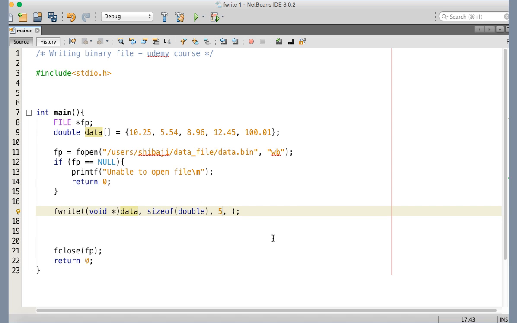Now if you only want it to write these 3 elements, then we should supply 3 here. Since we want to write all the 5 elements, so it should be 5. And the last parameter is the file pointer where this data is to be written, and that's fp for this program.